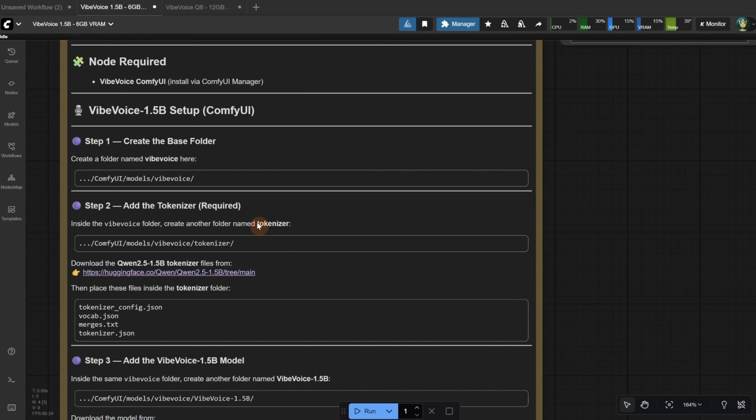The tokenizer is basically a translator between text, what you write, and the numerical codes the AI model understands. Models like VibeVoice don't process letters or words directly. They process numbers, tokens. So, the tokenizer converts your input text, then the model takes those numbers and turns them into speech features, which later become actual audio. So, we need to create this tokenizer folder and then download the model files inside that folder.